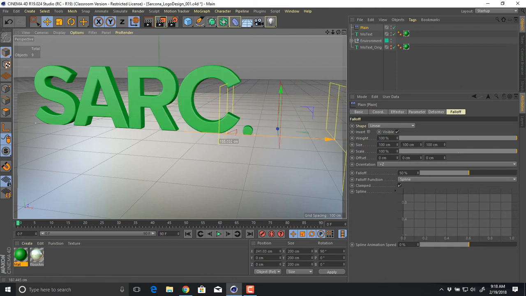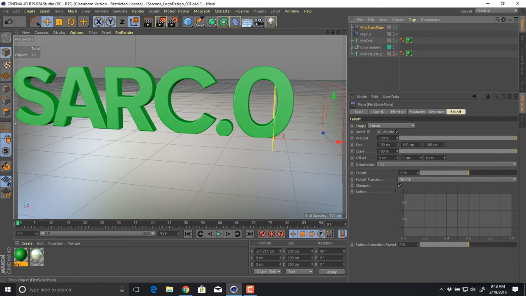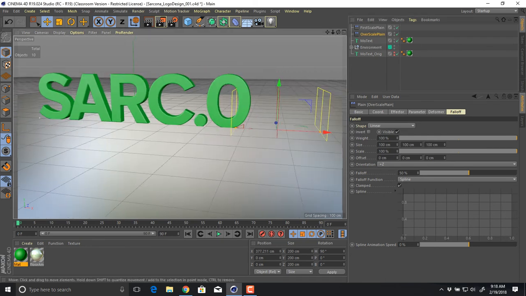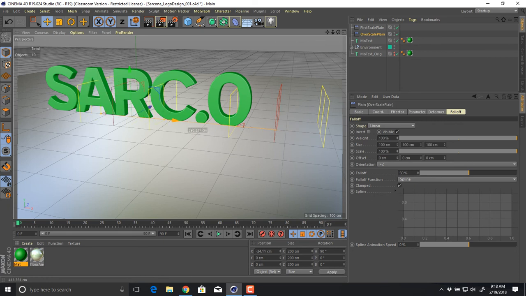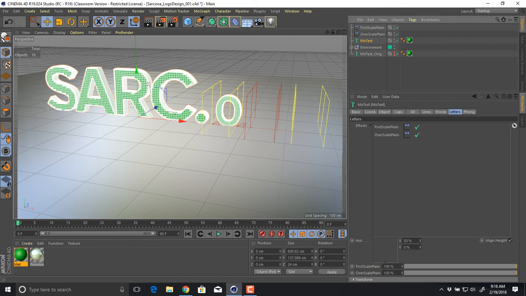I'm going to create another plane. So I'm just going to take this one and duplicate it, and I'll call this one the first scale plane. I'll call this one the overscale plane. Now once I've created the other one, you'll see that it doesn't affect my text anymore. It's like not doing anything. I have to make sure I go to my mode text, I go to my letters, and I drop the other one inside that list. Okay, so now they're both affecting it.